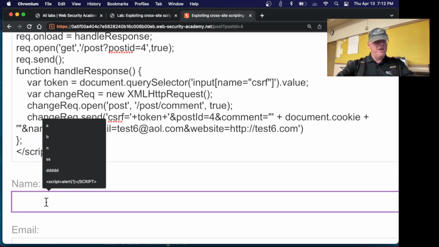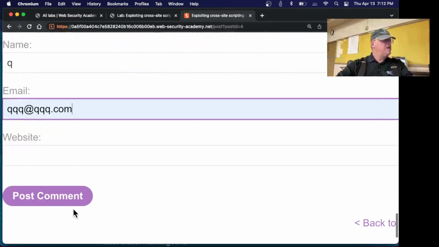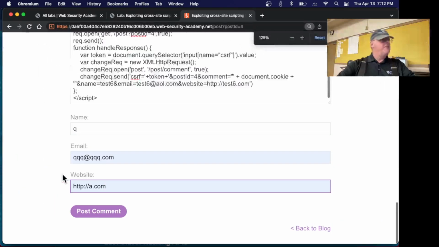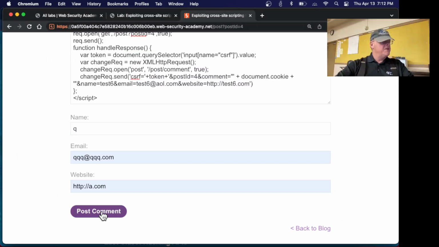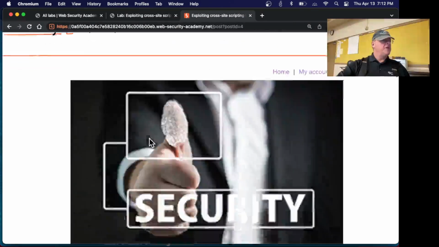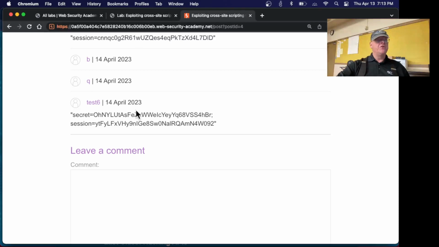So I fill in anything here, and anything here. Okay, and shrink the font a little bit to make it less crazy. Post this comment. And now when I go back and look at the comments, I should have somebody else's session token. And I do. Here's somebody else's cookie, secret in session. And now, just to win, you just have to refresh the home page with that session token.